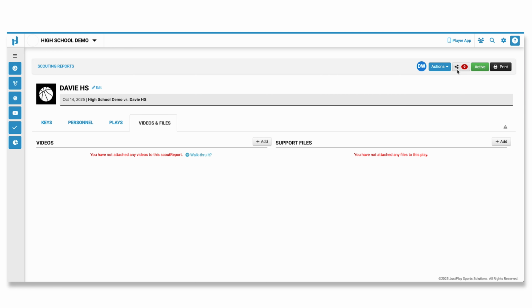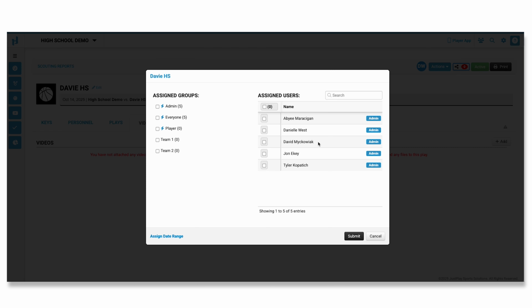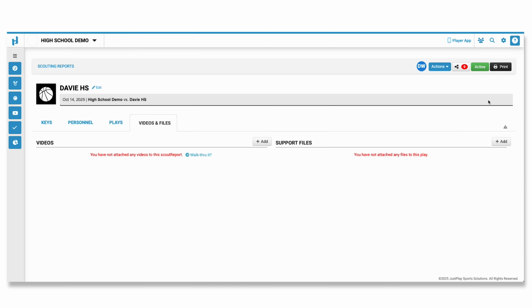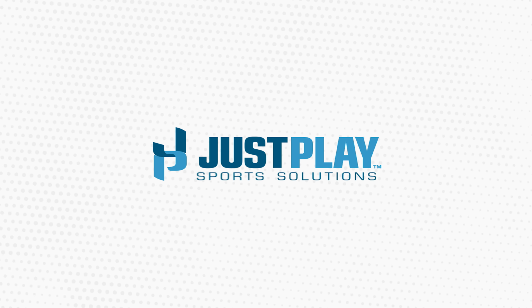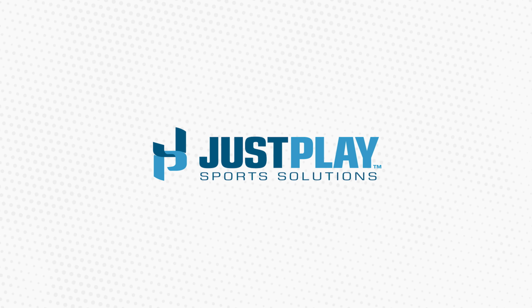From there, you still have the ability to share the scouting report with your athletes on their app by clicking on the share button here and selecting who you'd like to share it with. You also have the ability to print the scouting report by clicking the print button in the top right. And that is how you create a manual scouting report and add manual players inside of Just Play.